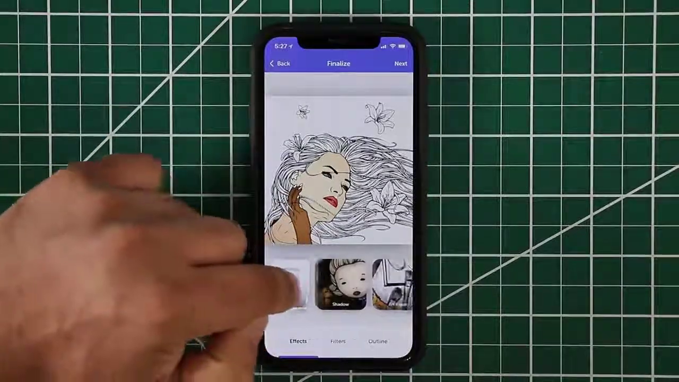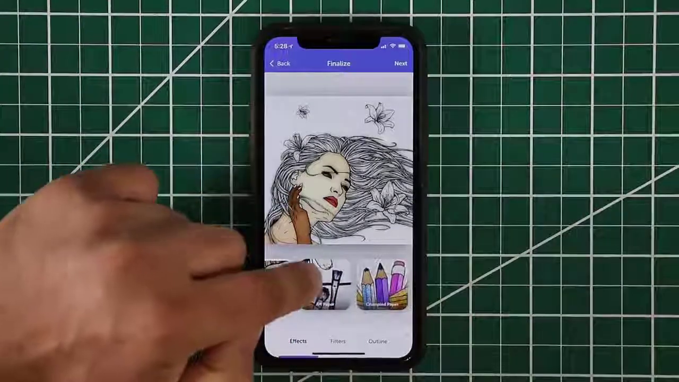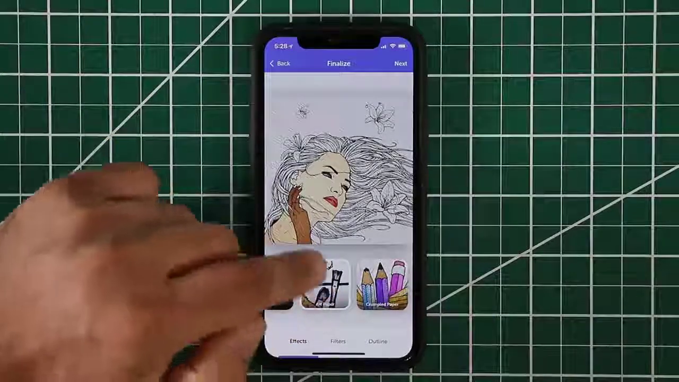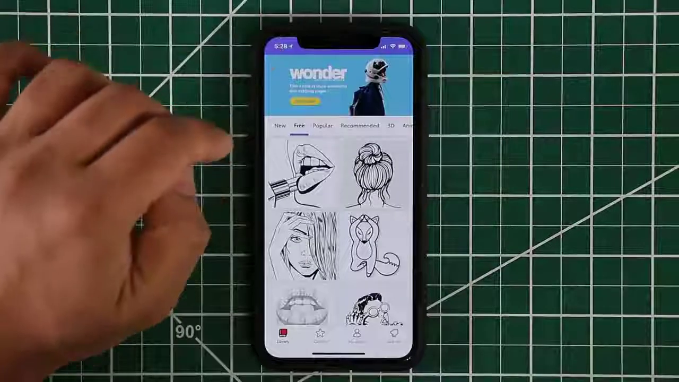And of course, you can add effects to it. So you can add the shadow effect if you wanted to, art paper effect. So you have so many options to play with. Let's go back into the home screen here.